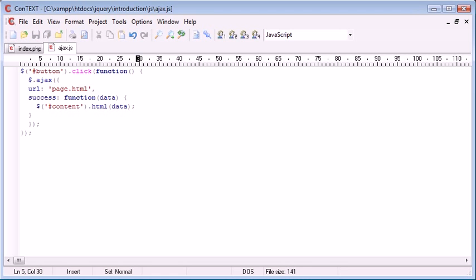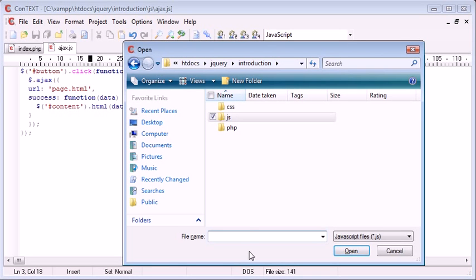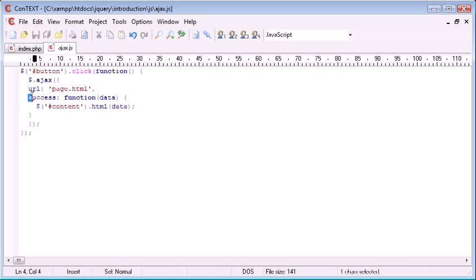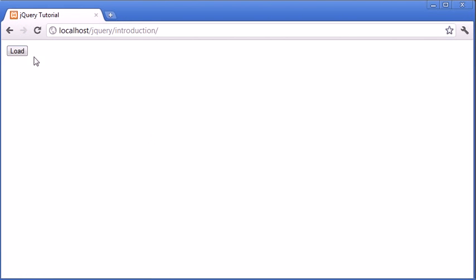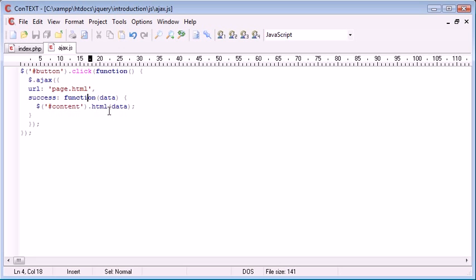So let's just run over what we've done before we look at this in our browser. On the click of a button, we're calling an AJAX request to this URL here, page.html, which doesn't currently exist in our root directory. Upon success, we are creating a function with data, and then this data is going inside of our content area, which is our div. Let's refresh the page. When I click load, you'll see nothing happens. This is because the request was not successful, and therefore we didn't load any data.